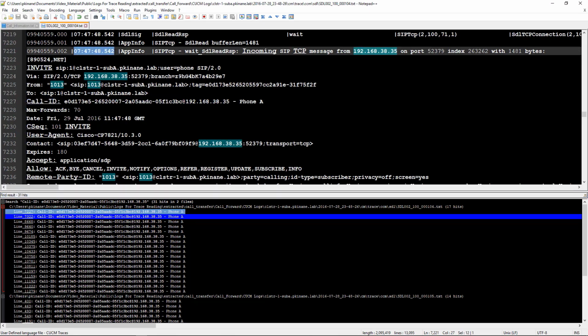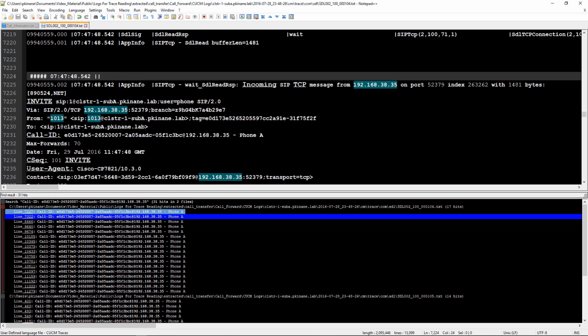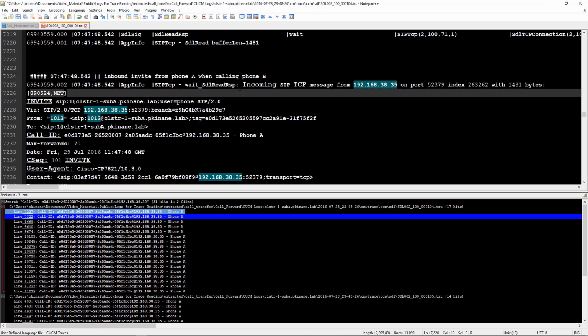And just like in all of our other calls, we'll mark up everything, right? So inbound. So you can see here I put the marking up here saying that this is an inbound invite from phone A when calling phone B. I'm going to go through and mark up the other messages as well. But to save time on the video, I'm just going to pause the recording and I'll bring it back after I've done the marking up.